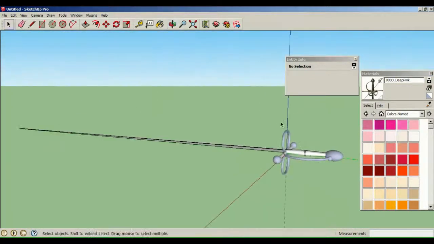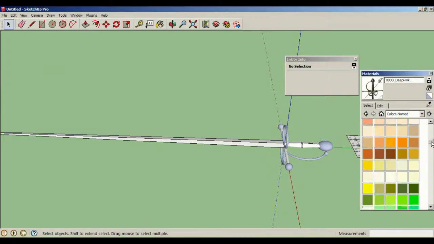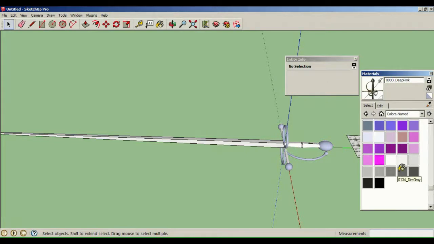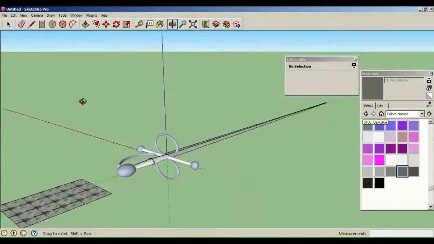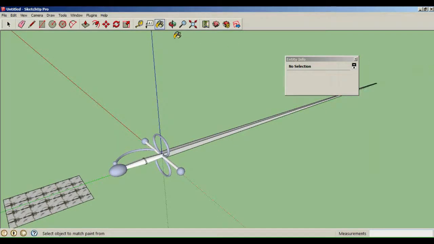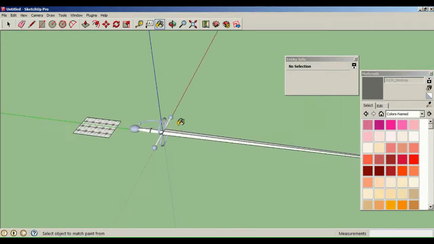With 3D, since I'm doing anime style and it's cell shaded-esque type, you don't have to really get into texturing. You can just paint it flat colors. And so your paint bucket, if you don't have this window open, the materials window, just click on your paint bucket and it gives you the materials window.